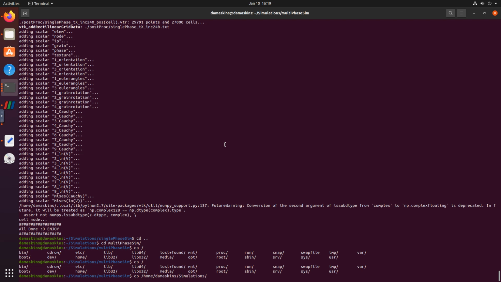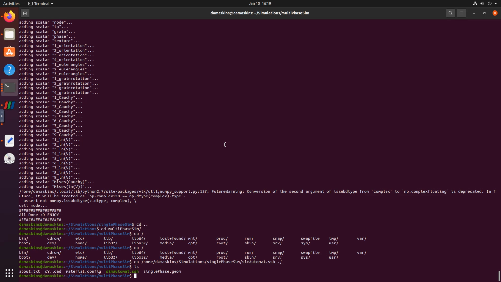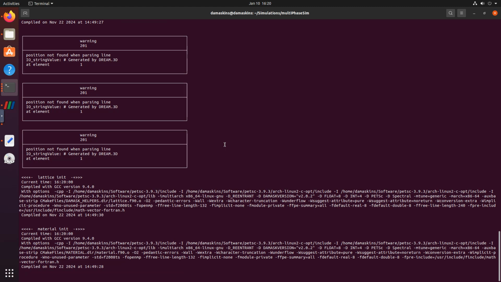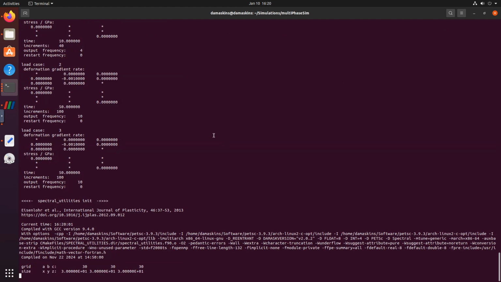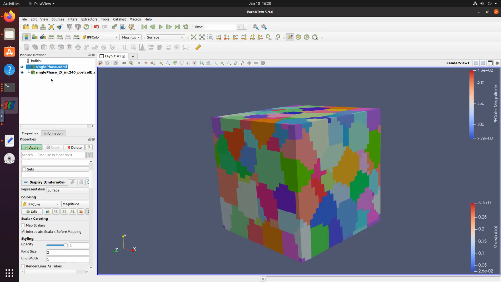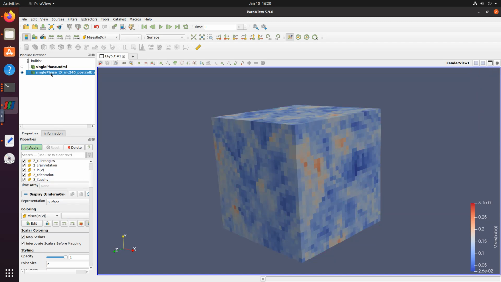DAMASK simulations, single phase, and then the name was sim automate to here. Okay, so we have this file here now. I can run this simulation using this. I will again write 240, 241, and the simulation will run again. Okay. So while this is running, we can try to look at some results in more detail.